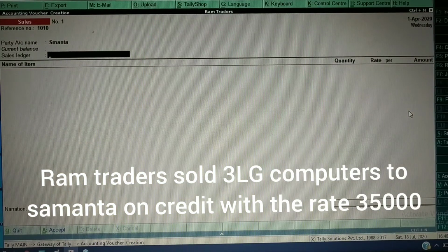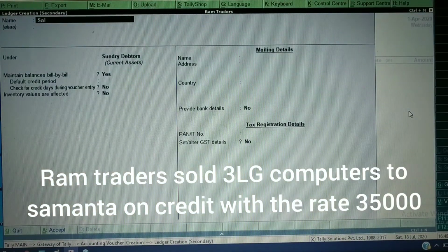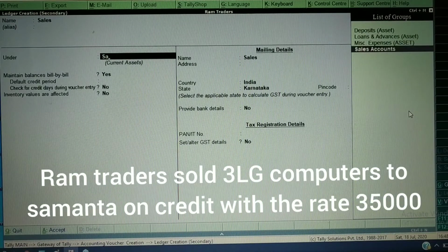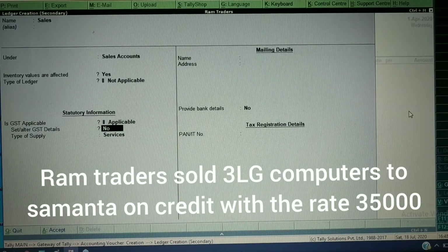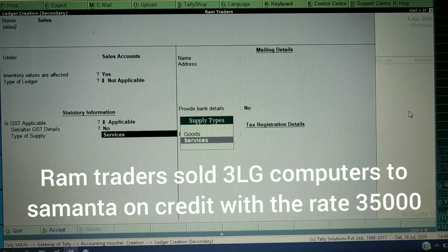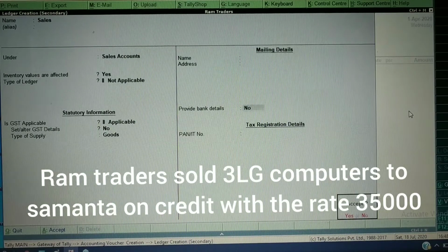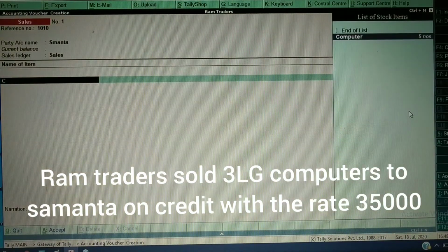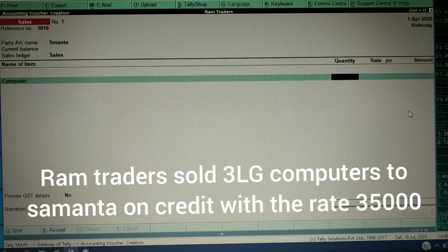And we are selling, so we need to create a sales ledger here. So I will write straight here sales. So the sales ledger will be under the sales account. Take enter, and this option I will say no. So here we need to select the goods. Accept this, and I'm purchasing and I'm selling computers here. So already 5 computers are there in my company. So here 3 I am selling. So per computer rate will be 35,000.